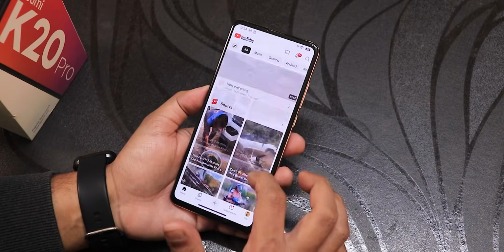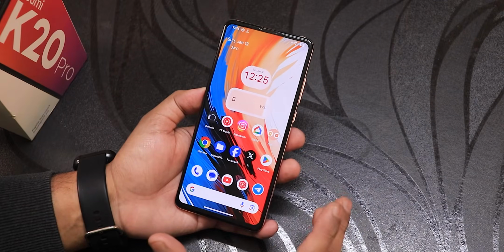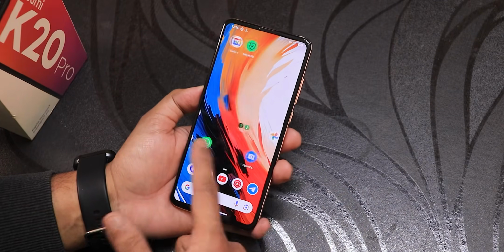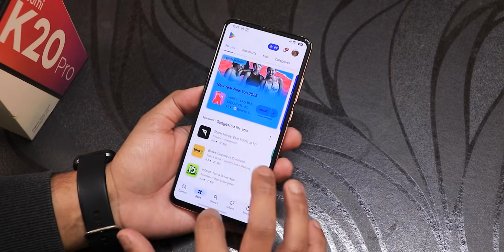The scrolling and everything in YouTube also, it's very smooth, unless and until, of course, if you're switching from a 120 Hz device, then only it will feel a little bit sluggish everywhere in the UI. But overall, it's a great experience.